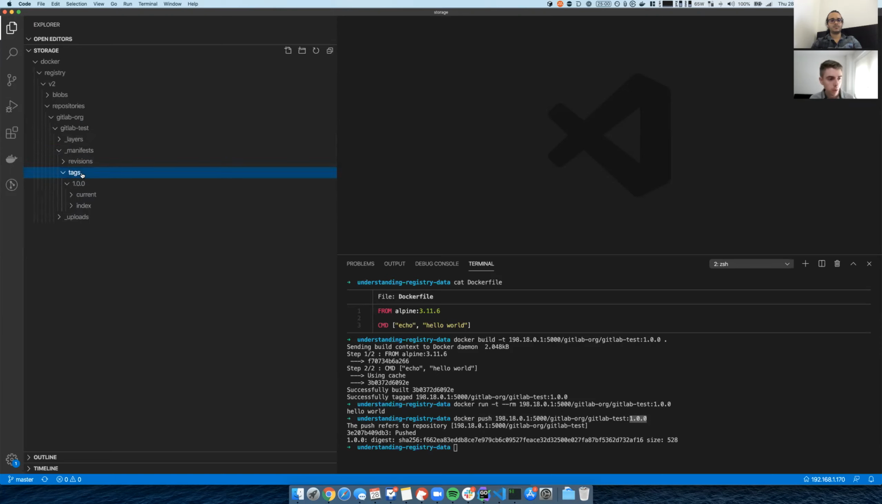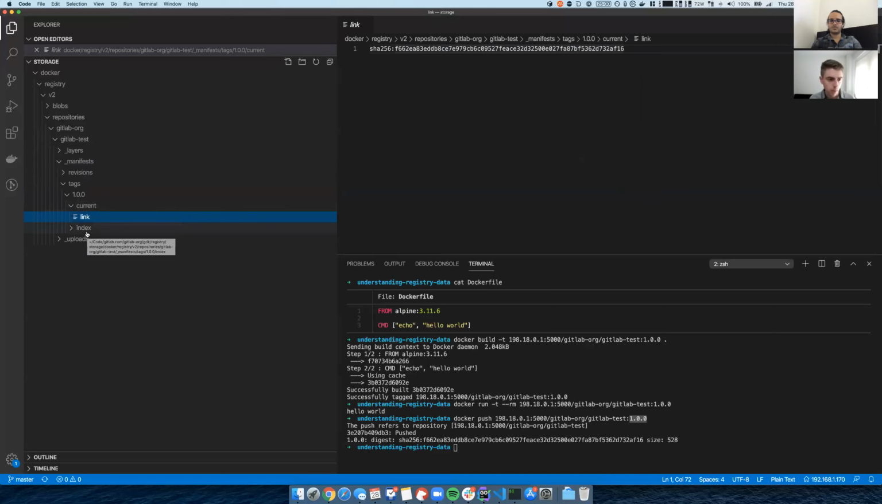If you look here on the text folder, we have tag 1.0.0, and if we see current link, we can ignore index for this video. But if you look at the current manifest that this tag points to, we will see a digest, okay? Basically this will tell us, to build an image for this repository and this tag, you should follow the recipe that is written in the manifest that has this digest, okay?